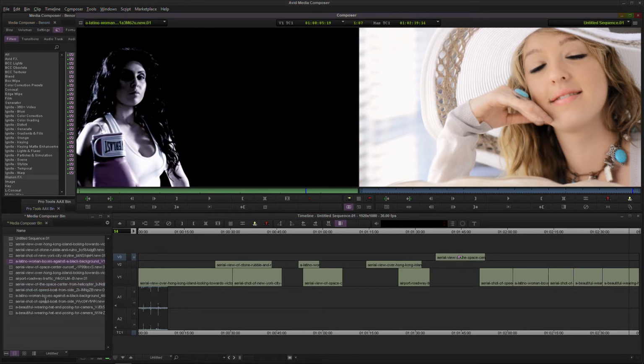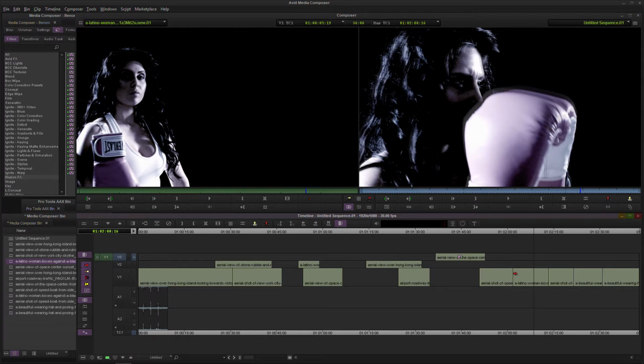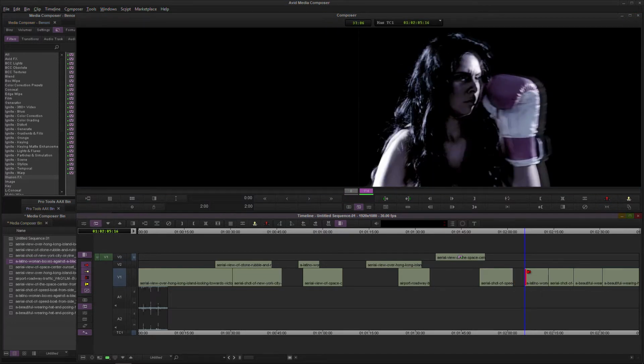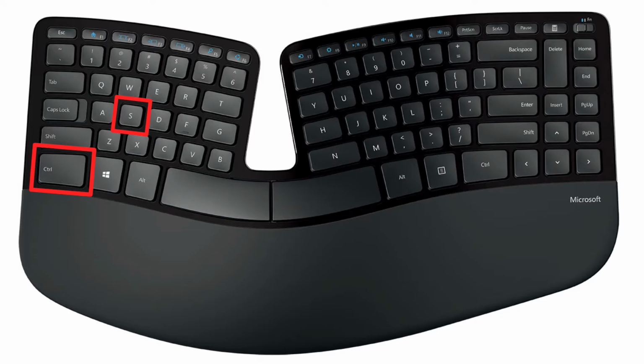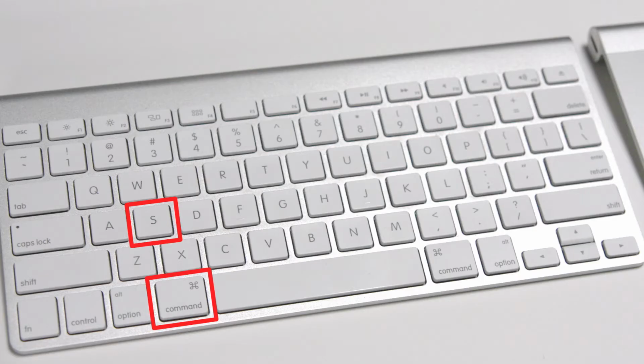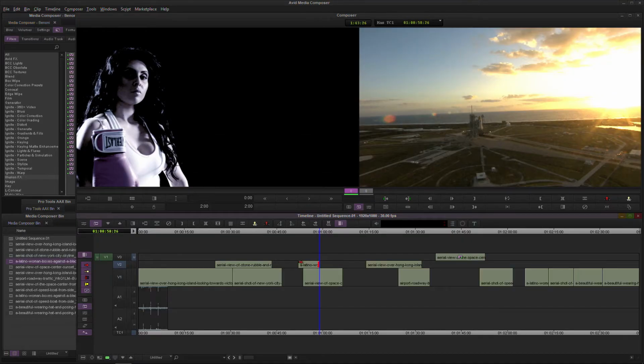So after you import footage, save. After you link footage, save. After you make an edit, save. Control S, Command S on Mac. There's no reason to not make that muscle memory. Just Control S, save, and save your work. Save yourself a lot of time here.